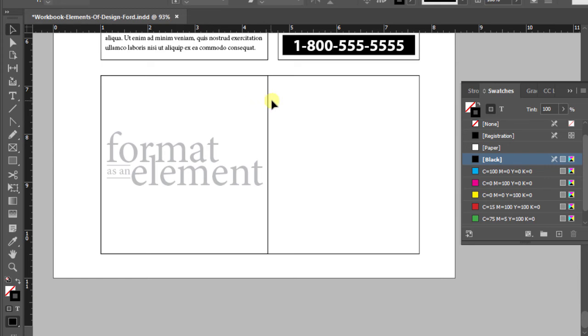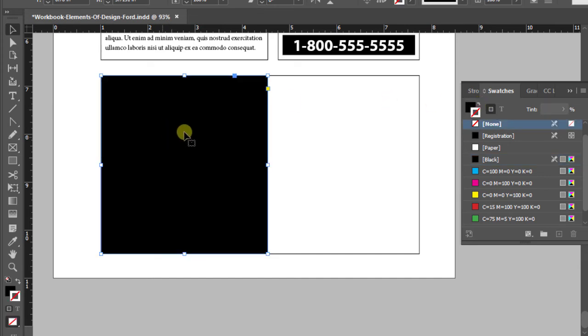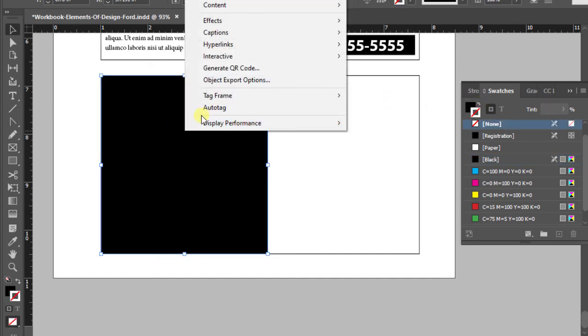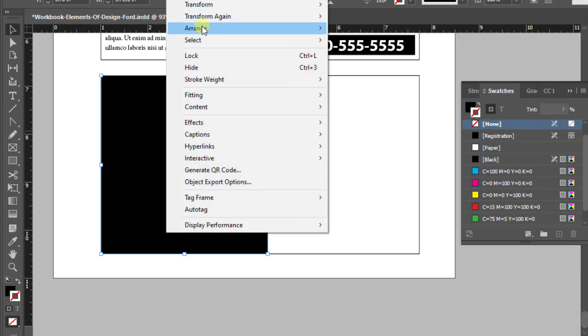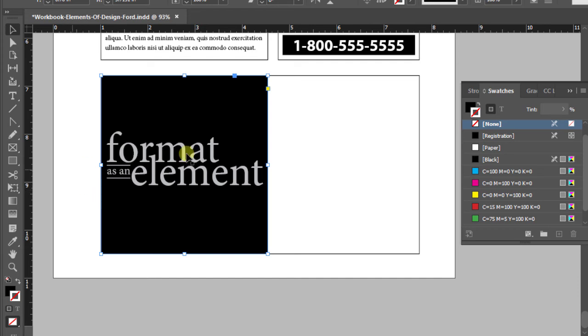Now, come back here to your shape. With it selected, make it completely black. And so I'm going to switch from my stroke to my fill. I'm going to right click it. I'm going to send it to the back. Bring that down just a little bit. Arrange, send to back. So now we can actually see the elements.